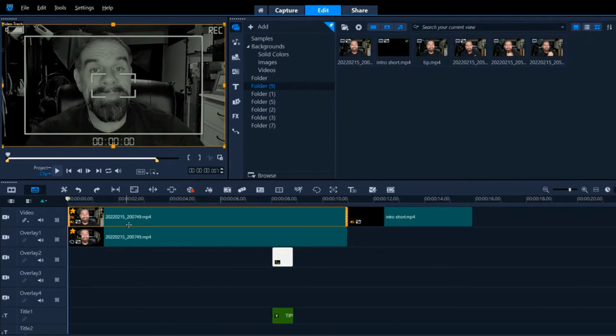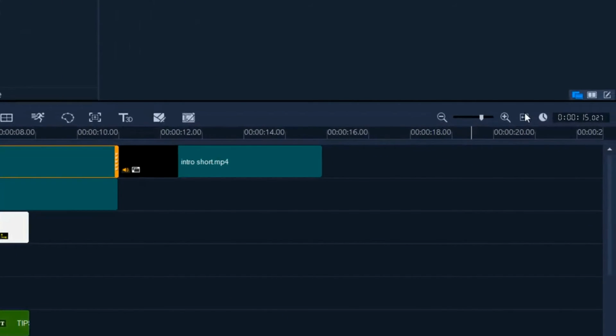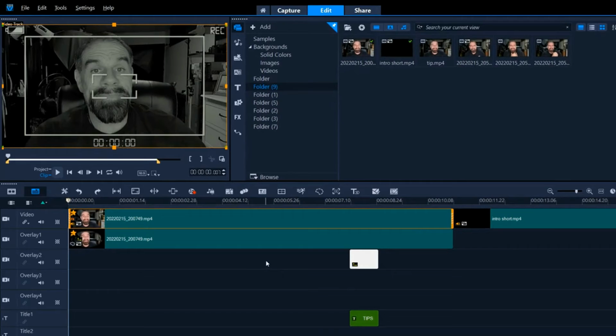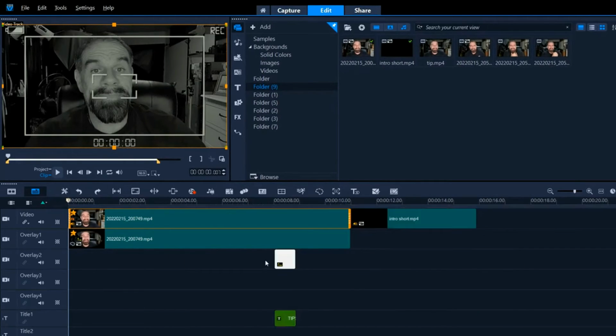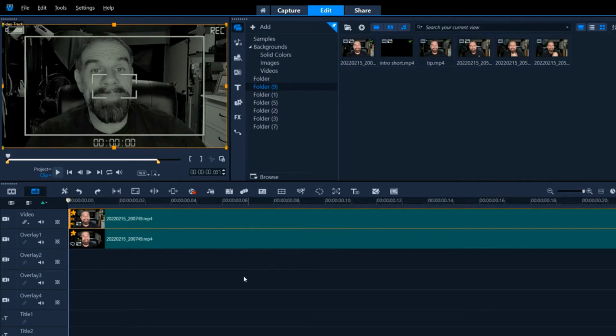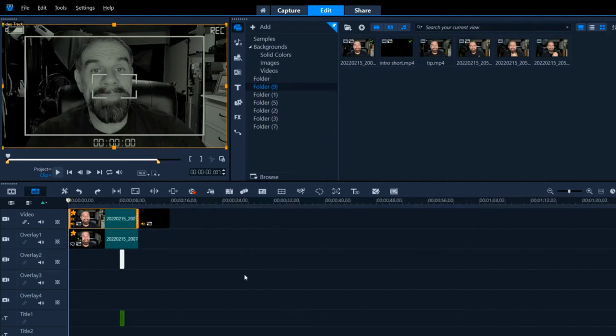Now, if you want to fit the entire project into the timeline, you can use this icon here, which does fit everything neatly into the timeline. But you could also use Control and your mouse wheel, which then also zooms in and out onto your project. I find this much easier than using the sliders up here, because I can zoom in as much as I want and I can zoom out as much as I want.